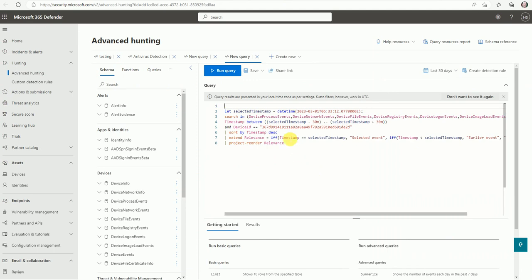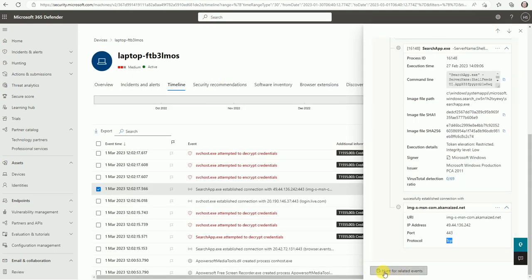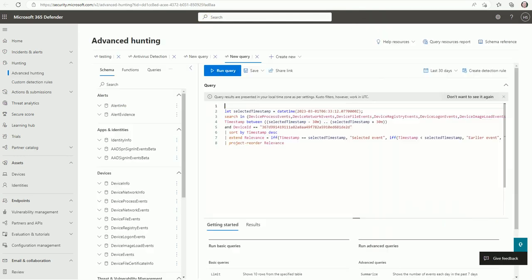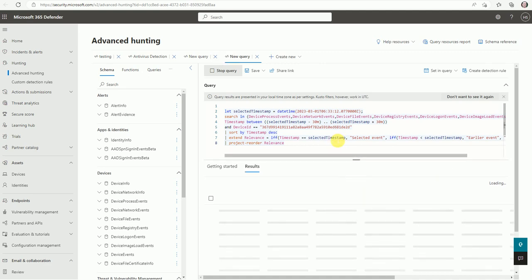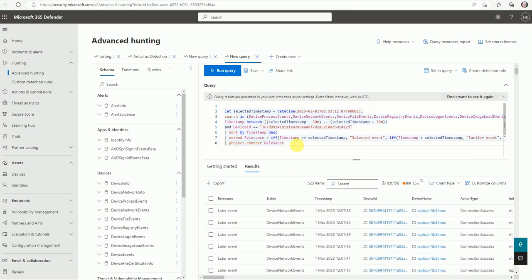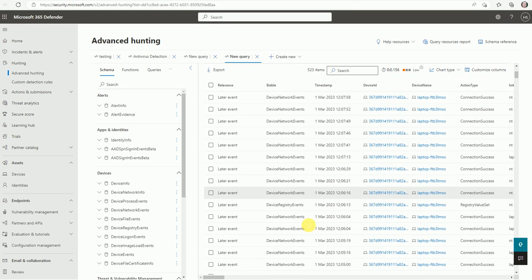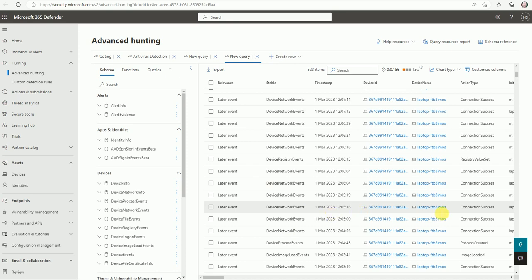Let me go here. So this is the advanced hunting. By default, it will open directly if you click here on hunt for related events, and then you can run it, so you will get the details from your advanced hunting as well. If you want to modify, you can modify this query if you are an expert on KQL. So all these things come from KQL.